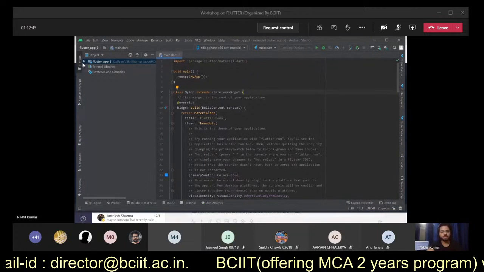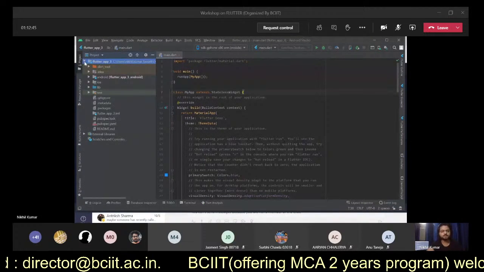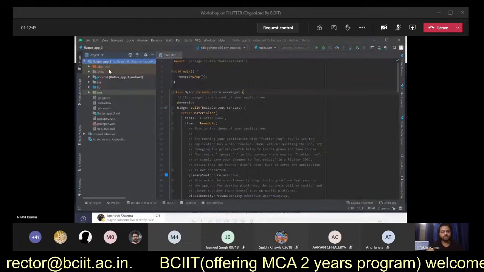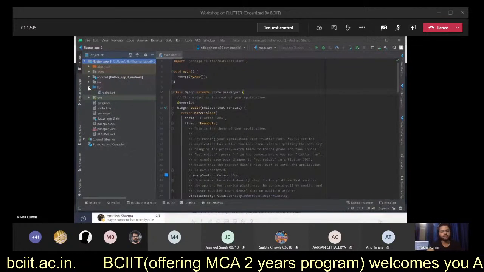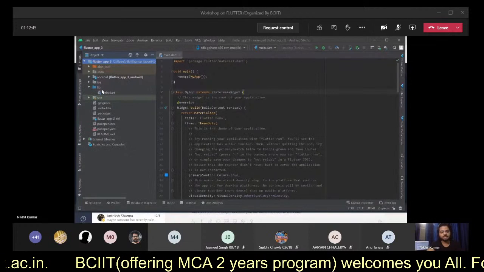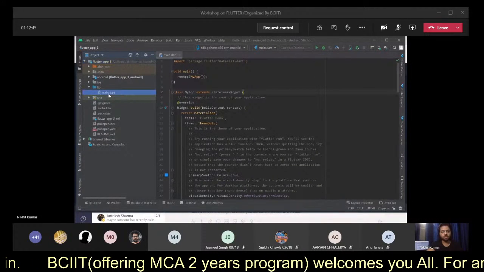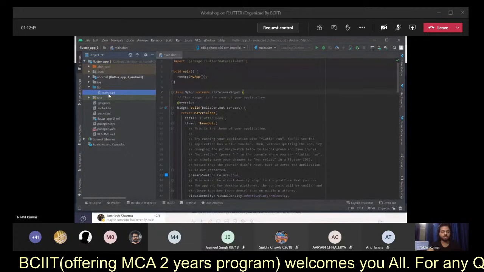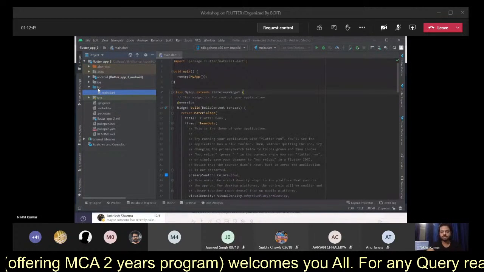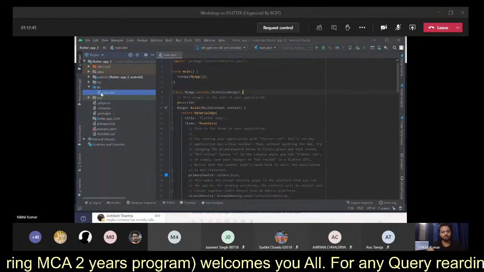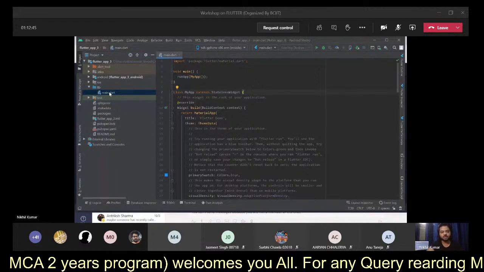This is the folder which we created. In this folder, we don't have to take care of all these files. What we have to take care of is just this lib folder. This is main.dart. All our functional code is going to be placed inside this lib folder, not any other place. When we jump in here, we can see there is a file main.dart.